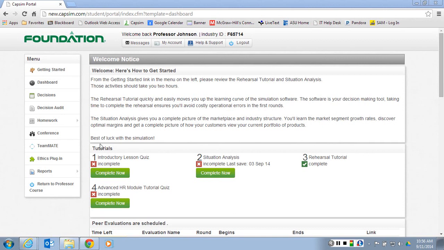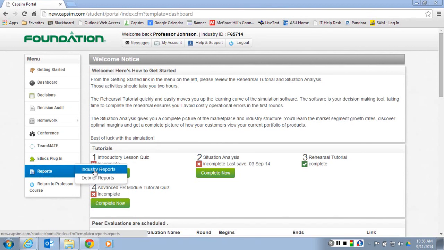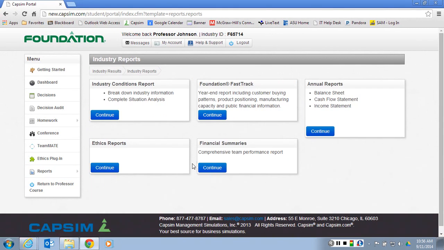So what you do is once you get in here, you go into reports. You can start in industry reports or debrief reports. Probably the most important, and it is, the report that you will use to analyze your results and help you make decisions going forward is the fast track report. This report you need, and to do well, you've got to get where you can analyze this report, know each section in it, and be able to start making decisions off that.